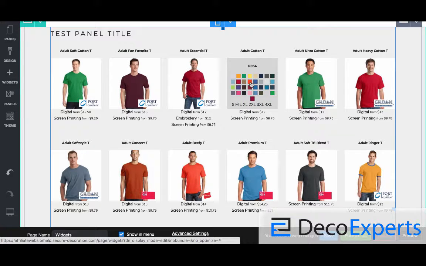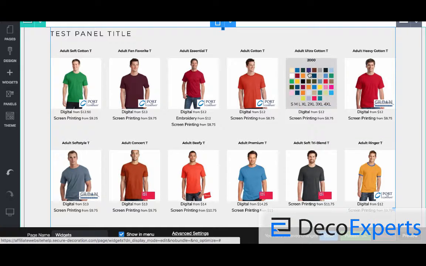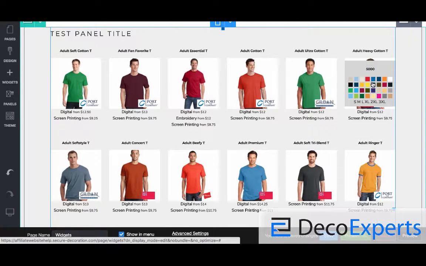So there's all different ways we can affect how everything's going to be displayed and work exactly. And even the background color can be changed when the customer's hovering over it. So that's how the blank product listing works.